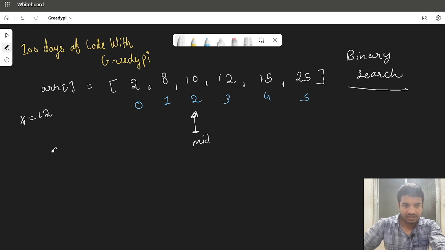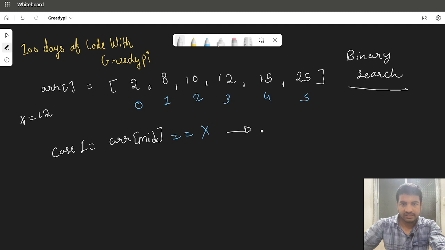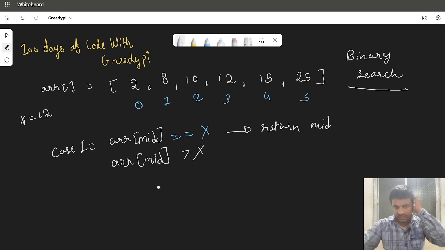Then there would be three possible cases. The first case would obviously be if the middle element is equal to the element we want to search. In this case we can directly return the middle index. Another case would be that the element at mid is greater than x, and the third could be that it is less than x.